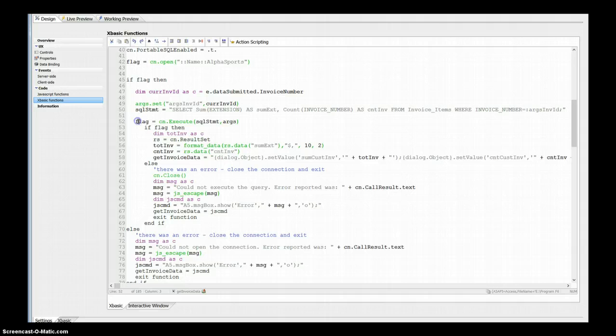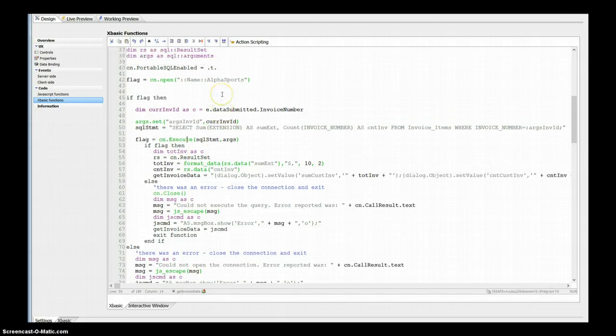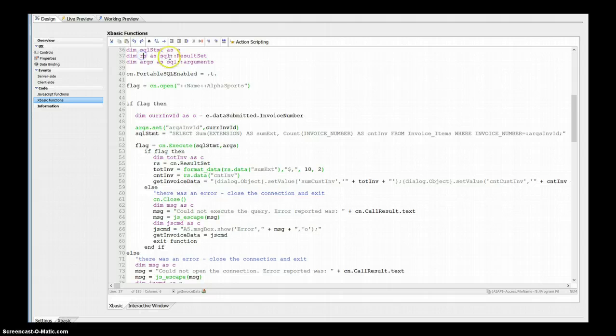I run this. I get a flag back. If the flag is true, then I've got a valid statement, so that's good, and it executed properly. Now I'm going to dimension total invoice. My record set is being set to the connection result set. There's my result set up here, the record set and a result set. That's how you specify that. So I'm looking at a total invoice, which is in RS data sum extension. And I'm just doing a format data to make it look pretty. Then I'm going to get a count of invoices, and that's in, as you can see, count CNT invoice. So I'm going after RS data for that as well.